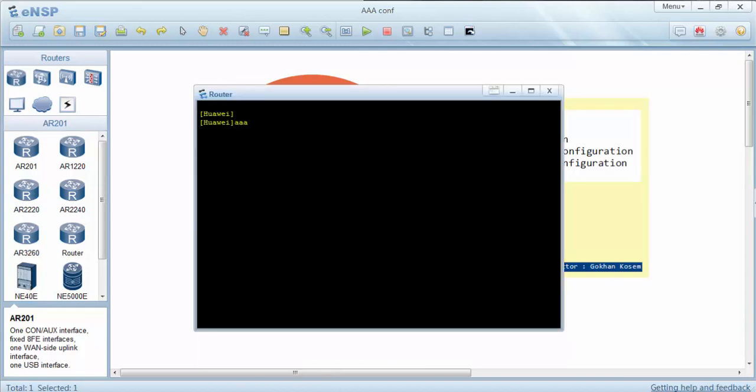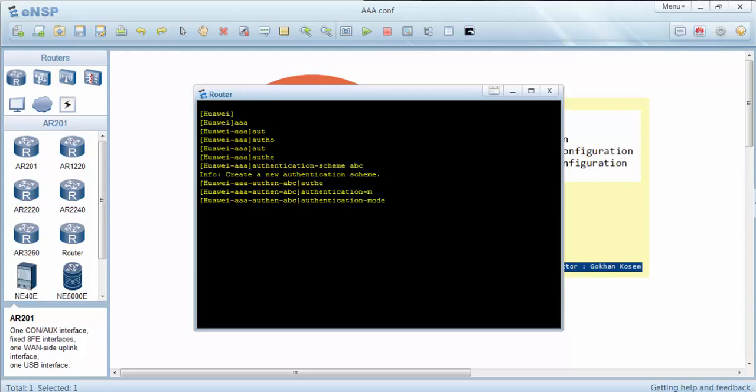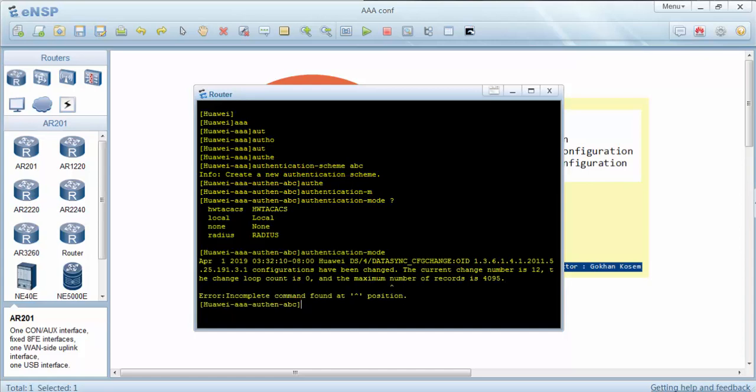Now let's create our authentication schema and then authorization schema. Again, we will go to AAA mode. Firstly, authentication schema. We can give a name ABC and we can determine our mode. As you can see, there are four modes: Huawei TACACS, local, none, and radius. The local one is the default one. Here we will configure a local default one. There is no need for this, but I will add this to show you.